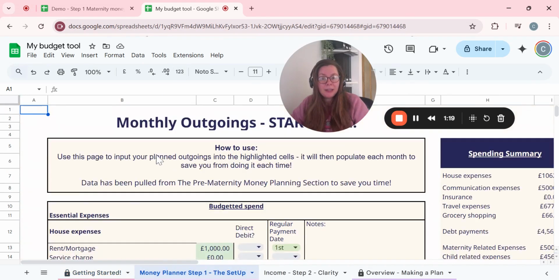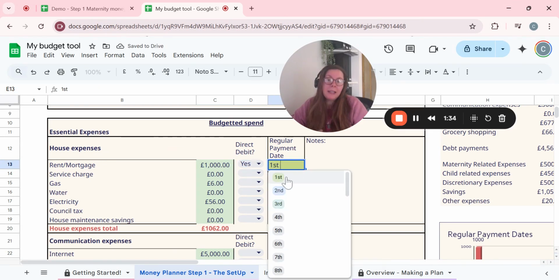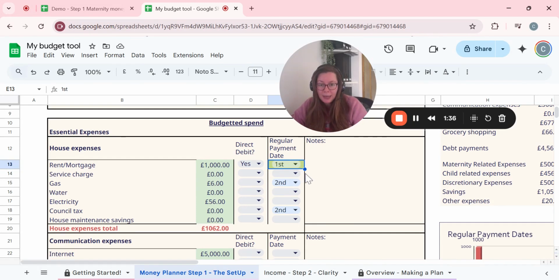So we're going to go onto the first tab, and this is where you get started. This is where you want to be putting in all the information. So rent and mortgage. I'm going to say that mine is £1,000 and it's a direct debit. Boom, in there. So straight away, I then also need to put in what date it comes out of my bank account, and I'll go into why later.